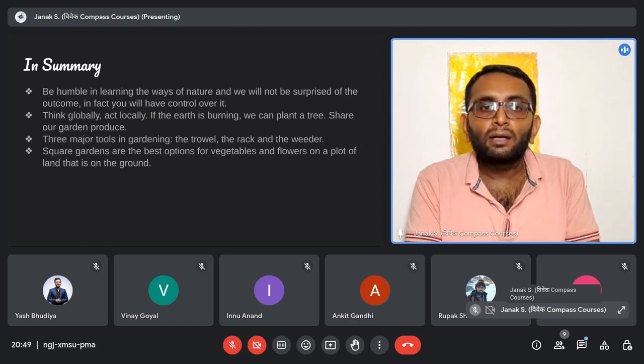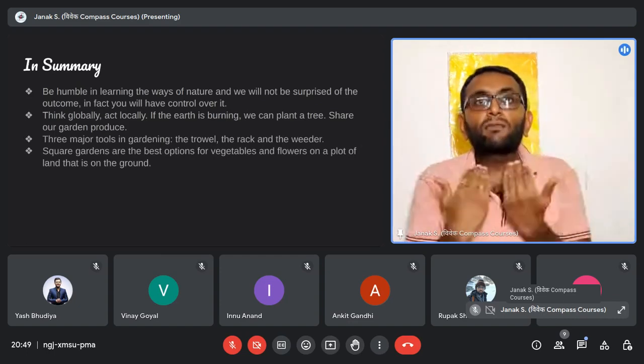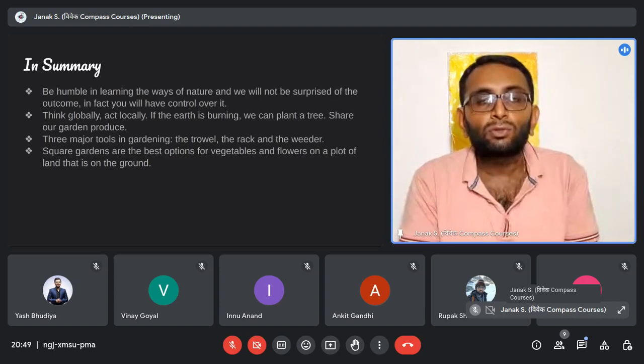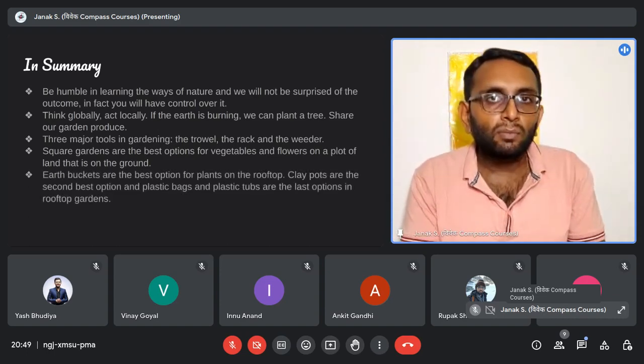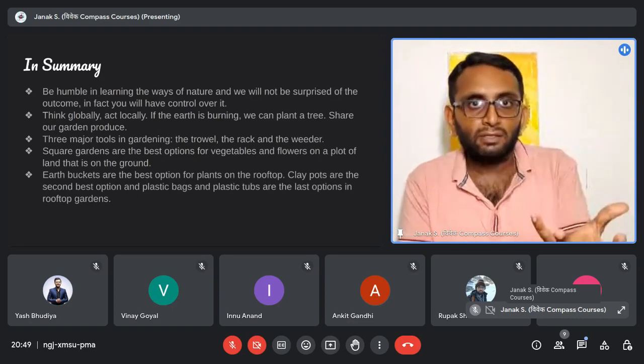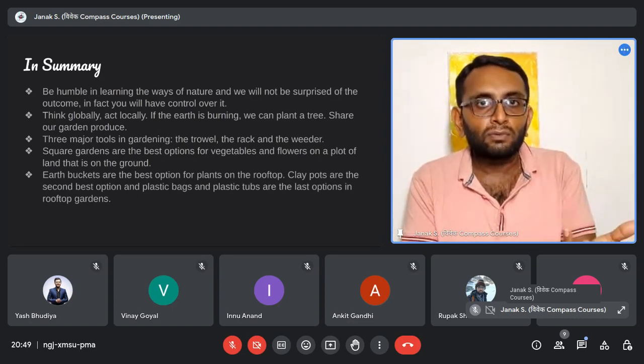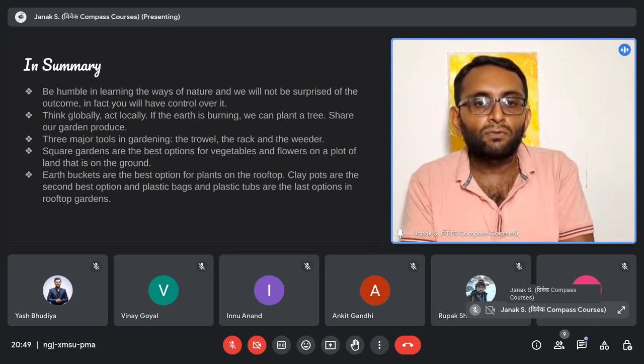And square gardens, these are the best for vegetable plots where you have a piece of land on earth. So then the square garden is a good option for you. If you are living in an area where you have a terrace, then the rooftop is good for you. The earth buckets are good for you.